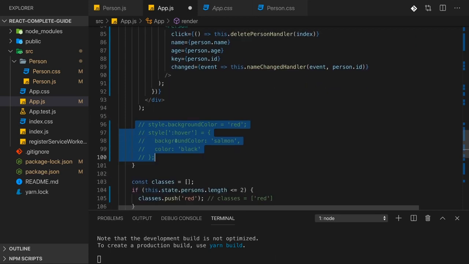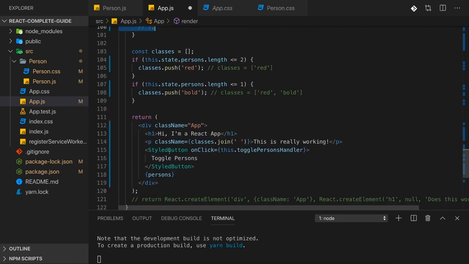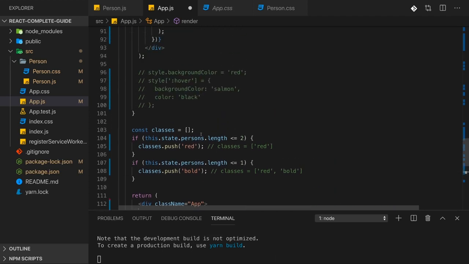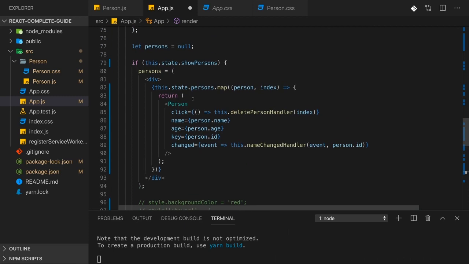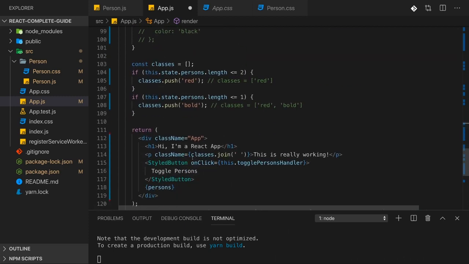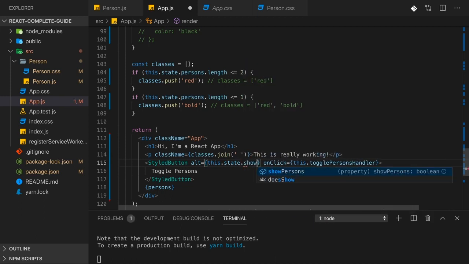Thankfully, it's super simple. We have our styled button here, right? And we want to change some styles based on some circumstance outside of the component. So in this case, based on show persons. Well, for that, we can just pass a prop to styled button, any prop of our choice. For example, alt, but the name is really up to you. And then pass in a value. In this case, this state show persons.